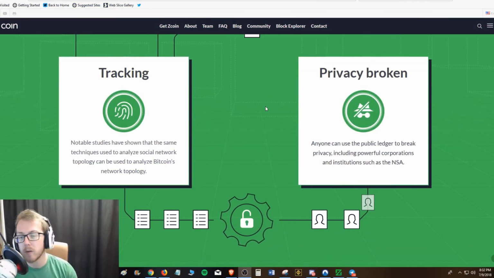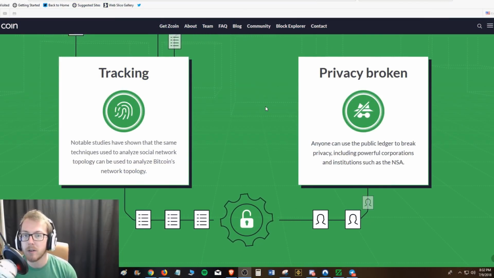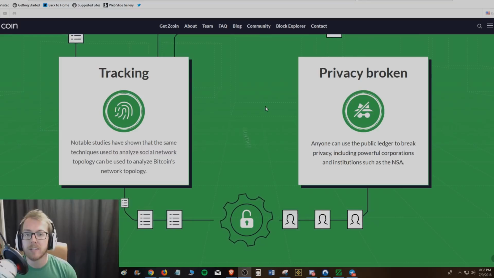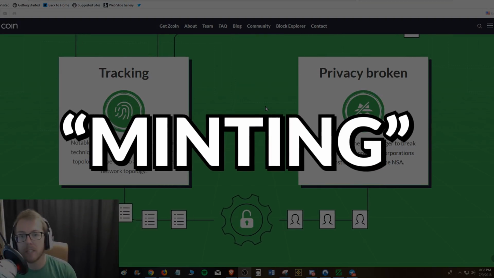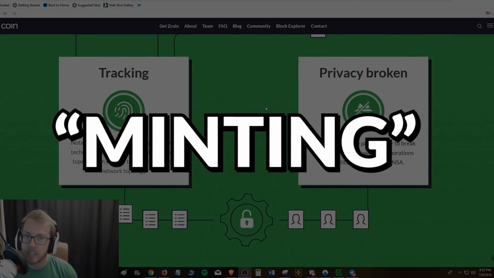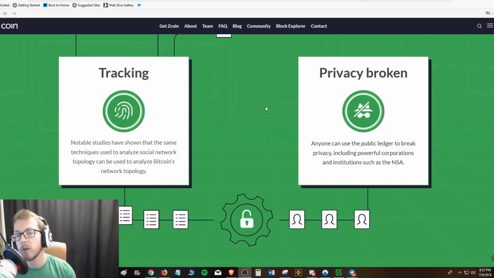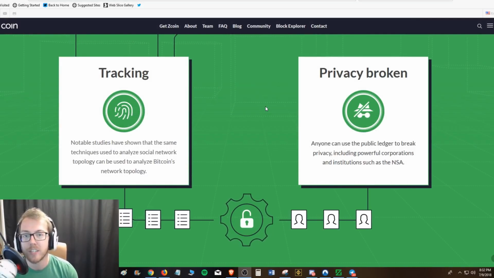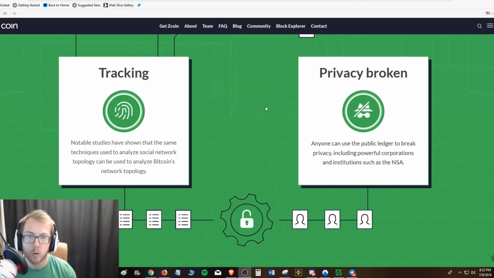Now, the way Zcoin operates is slightly different than Monero, and a lot of the privacy coins work in their own unique way. With Zcoin, they use a process called minting. The way minting works is essentially, you're burning your coins. They take your coins, they burn them, and they give you new coins that have no transaction history, so they can't be traced back to anything. They're just brand new coins.